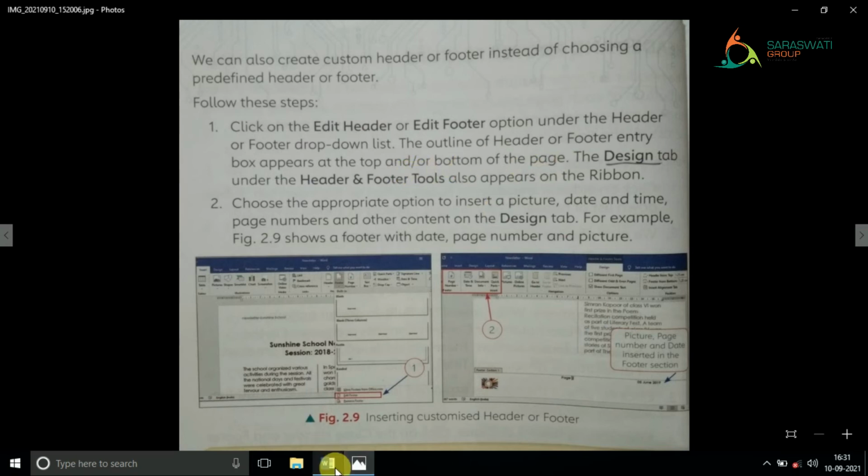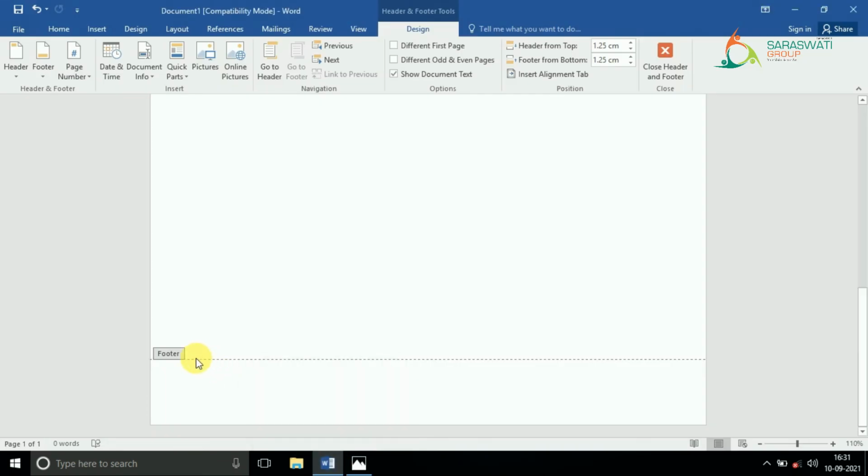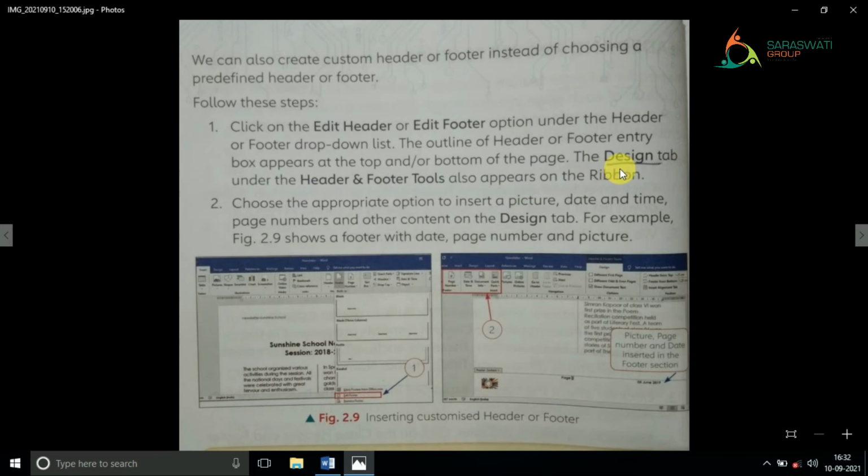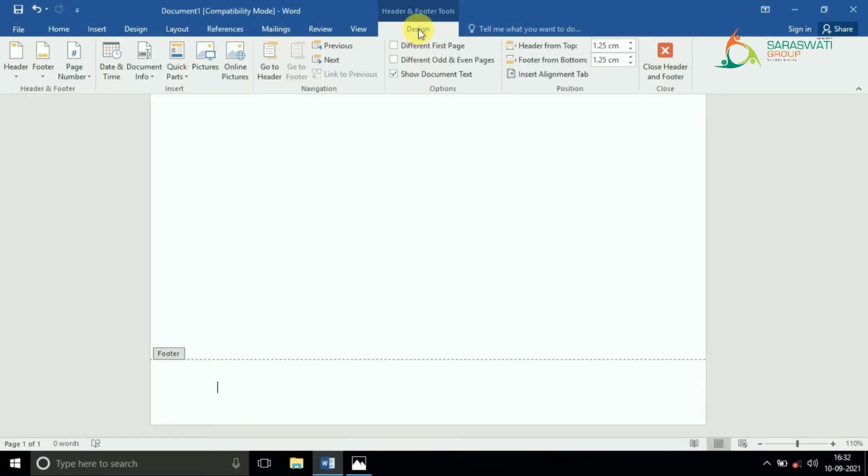That means header and footer will appear. See, you can see this outline. This dotted line is known as the outline, right? So that will appear. The design tab under the header and footer tools also appears on the ribbon, right? Design. See, this is the design tab and this is the broad area, which is also known as the ribbon area, right? So that will appear. Okay, but what type of changes can you make?